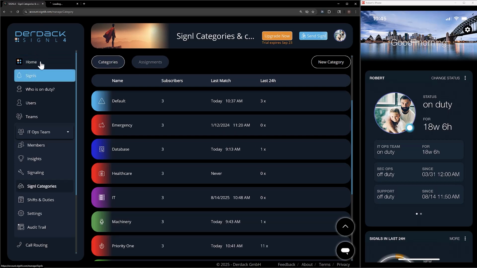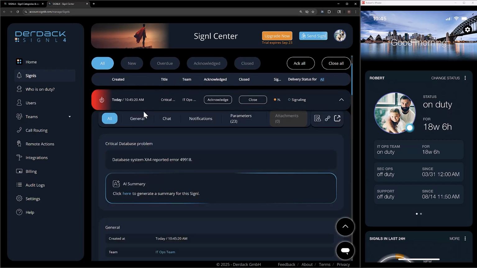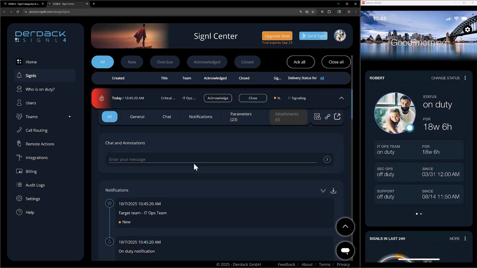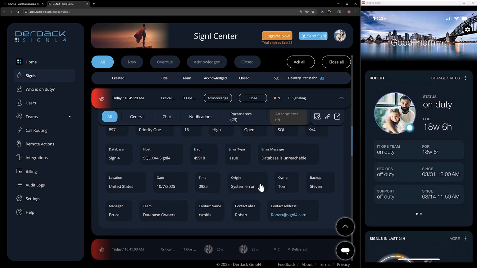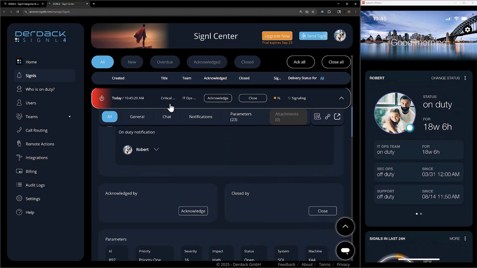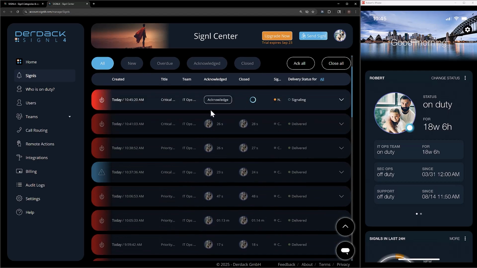So here I just sent in an alert, and I'll open up my alerts over here. It's just a critical database problem, and the database system reported error 4918. If I scroll down, I have a number of parameters that are also sent. Some of this information is kind of important, so I might want to add it to my text or title. I can do that here, and I'm going to go ahead and close this alert.